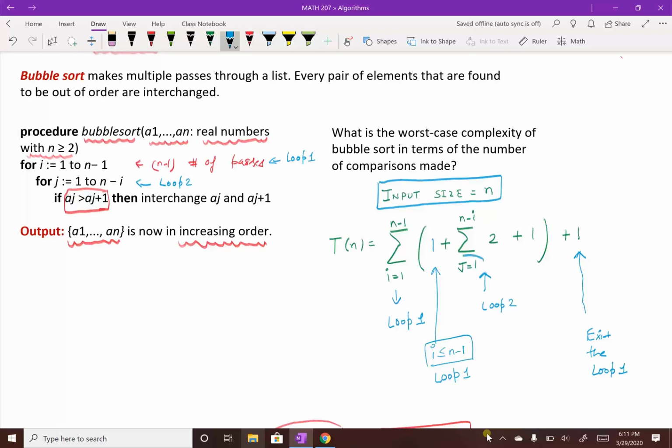I have index j going from j equal to 1 to n minus i, and inside this loop I'm going to perform two comparisons. One to check whether j is less than or equal to n minus i, and one more comparison to check whether a of j is greater than a of j plus 1 or not. So I have to check two comparisons here: one to increment my for loop, and one to check this condition whether I have to apply the interchange operation or not.